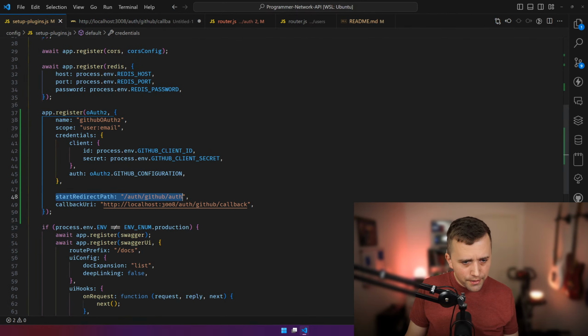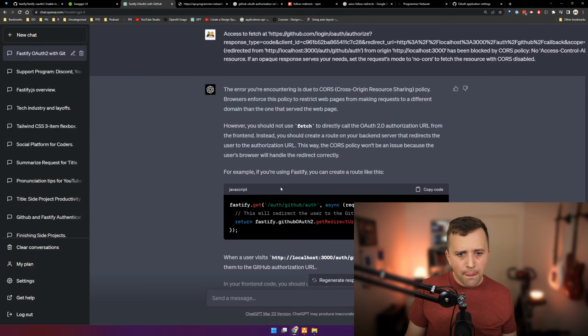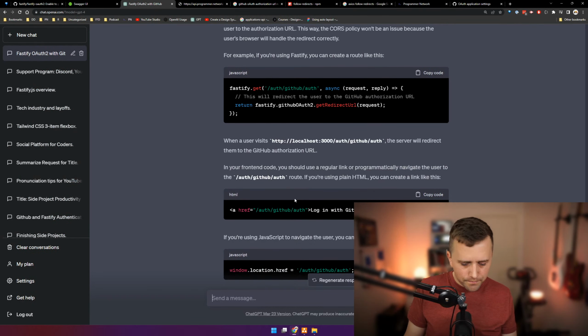So we start the redirect path. Is start redirect path what the UI should call to start initializing the GitHub flow?